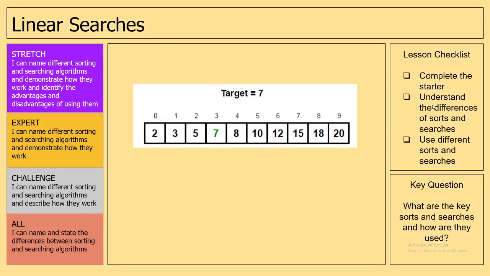The first search we've got here is called a linear search. It's nice, easy and simple to understand. We're going to explain it once and then we're going to go through it another time, and then you're going to be showing the stages of a linear search in your booklet.